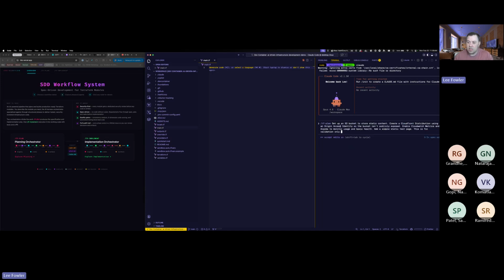So I'm going to say I want to set up an S3 bucket to store static content. I want to create a CloudFront distribution using an origin access identity so that the bucket isn't publicly exposed. And I want to enable CloudWatch metrics and alarms to monitor usage and basic health. Add a simple static test page, and this is for validation only. So I'm giving it a little bit of information about what I want to build. So we're going to step into the TF plan skill here. And Claude's going to get running.